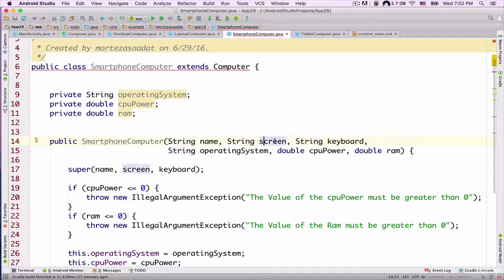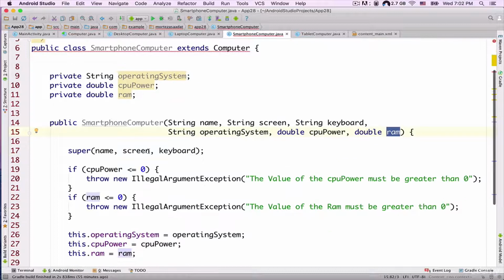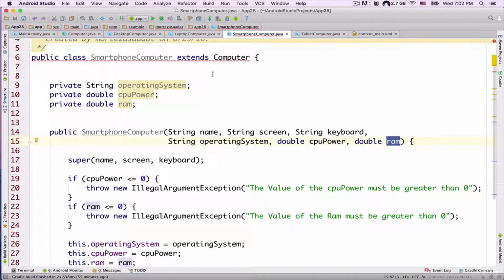The second argument is screen of type String again, and the third argument is actually again a keyboard of type String. Okay, so as you can see, the fourth argument is operatingSystem, String, and here the fifth argument is cpuPower, which is actually of type double, and this argument, as you can see, ram is actually of type double here. Okay, and now because we are actually inheriting all of the features and behaviors that are inside of this Computer class, we need to initialize the constructor of the super class. So super(name, screen, keyboard).